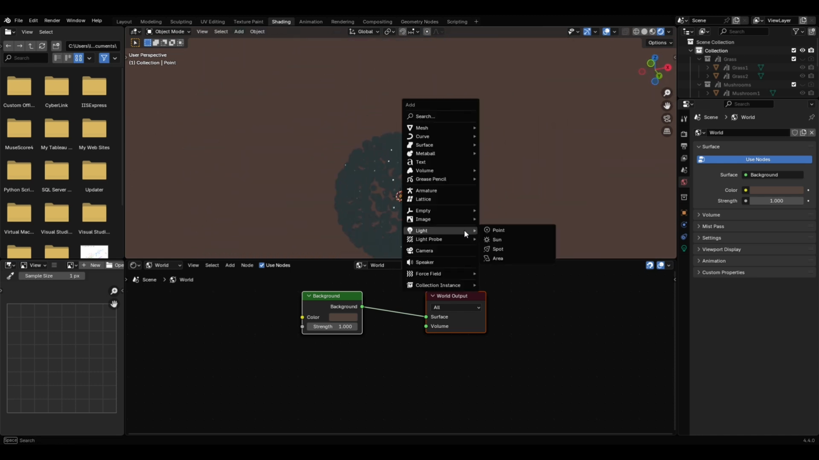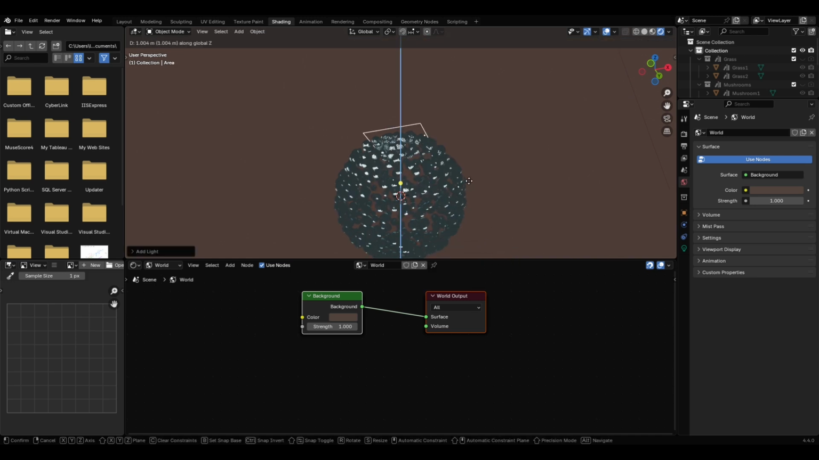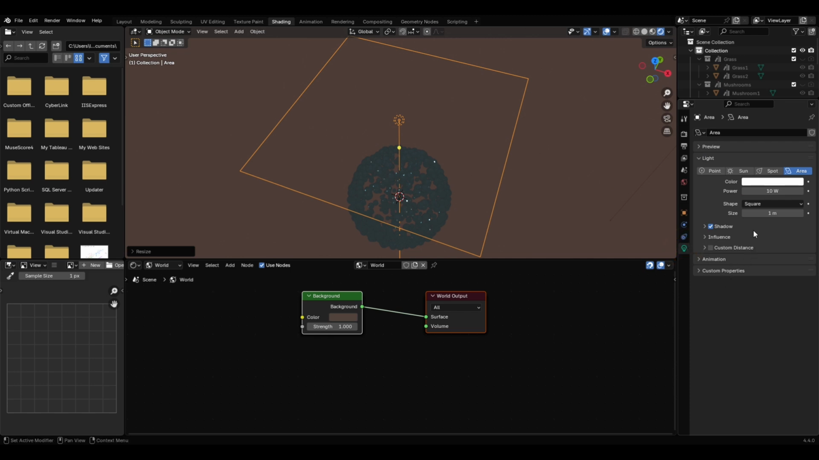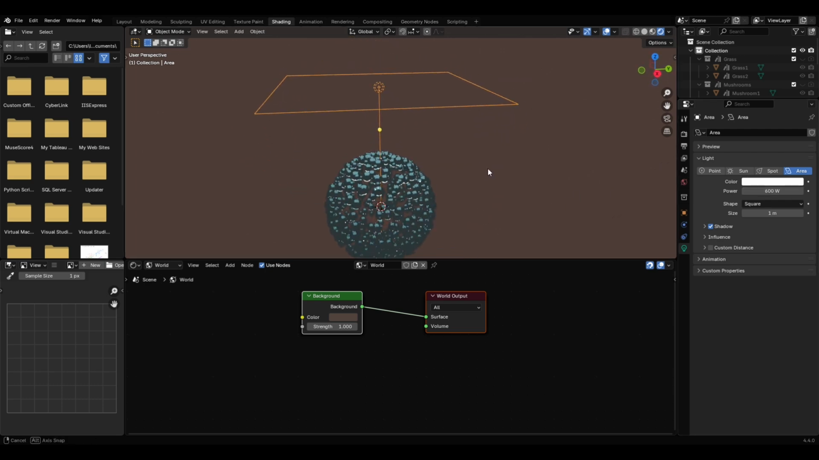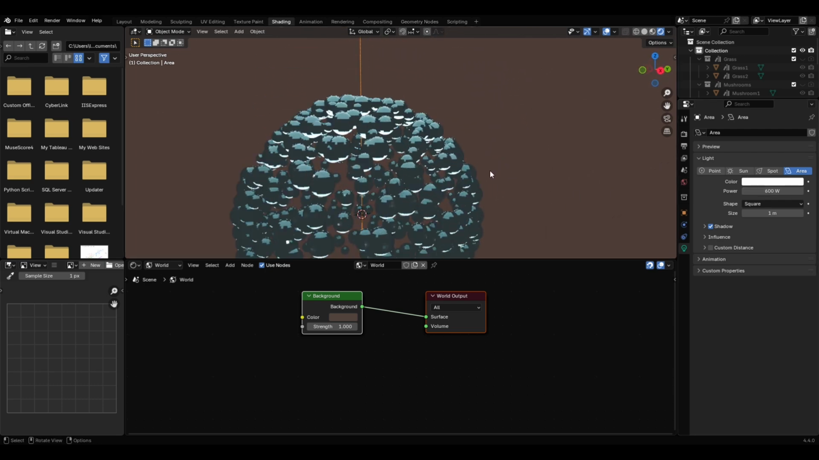And let's bring in another light. This time we'll add an area light. We'll bring that up on the Z-axis and scale it up. Let's come over to our object data properties and bring the wattage up. Let's try 400, and that looks a lot better.